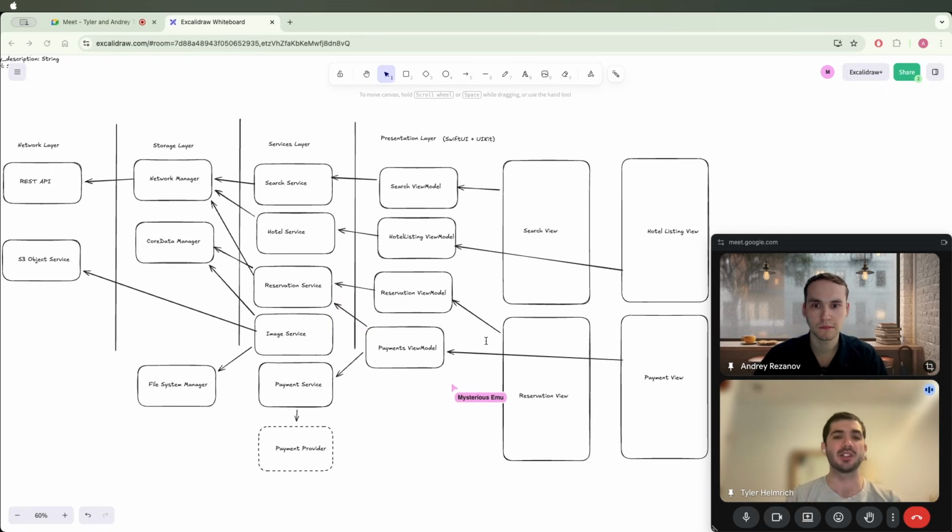If the reservation view model talks to the reservation service, the payments view model receives a reservation ID when we transition from the reservation view to the payment view, and can then subscribe to what it needs to subscribe to within the reservation service, given that reservation ID. Yeah, sounds good. Okay.